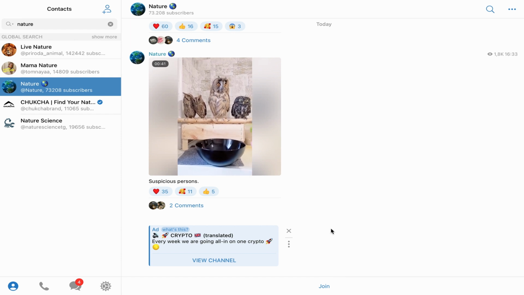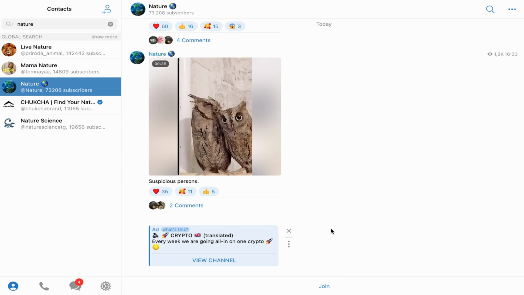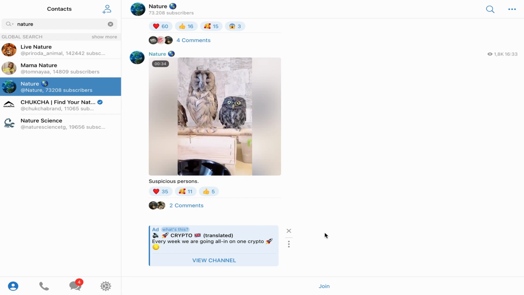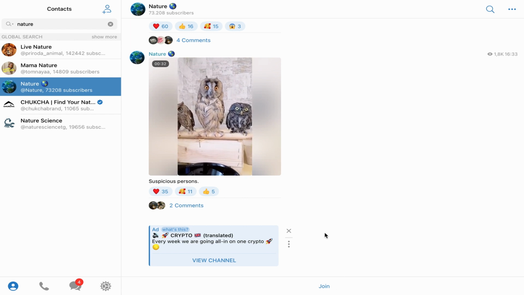That's how you can search and find Telegram channels, and you just need to click on join and join those Telegram channels that you are interested in, and that's it.